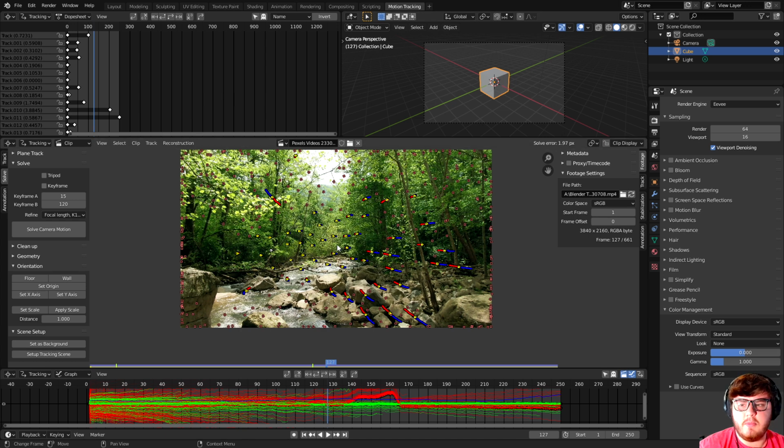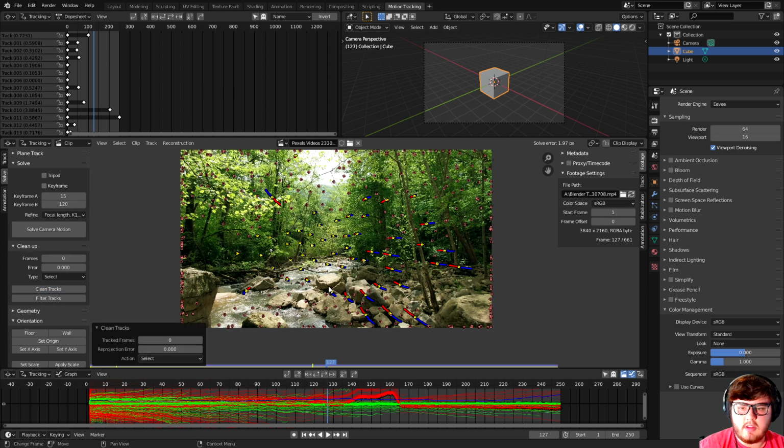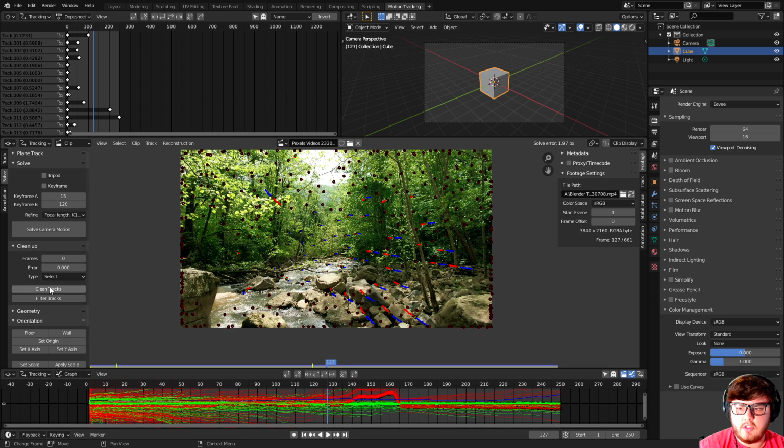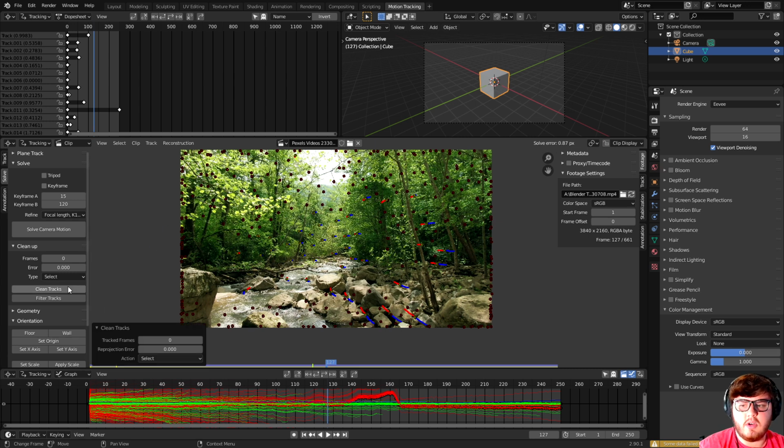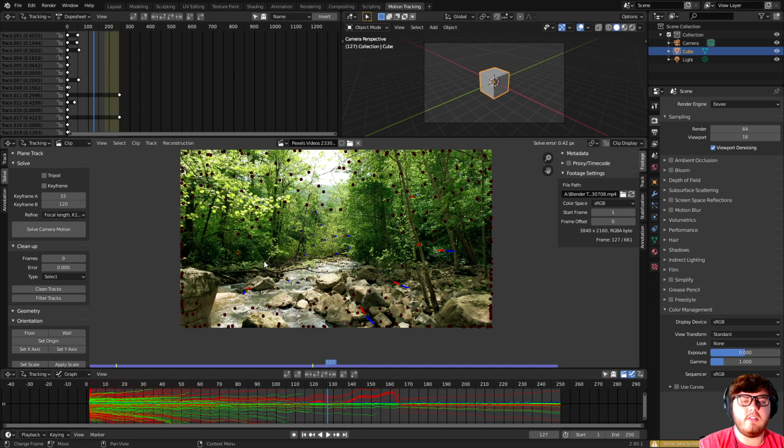Again, we just need to clean up those keyframes to get that as low as possible. So let's clean the tracks. Actually, we need to deselect all these first and then clean the tracks. So let's set the reprojection error up like that, then delete those tracks and solve our camera motion again. Okay, so that automatically brought it down to a 0.87. So we just want to keep doing that until we get a solve error that we want. Okay, so I was able to get my solve error down to a 0.42.